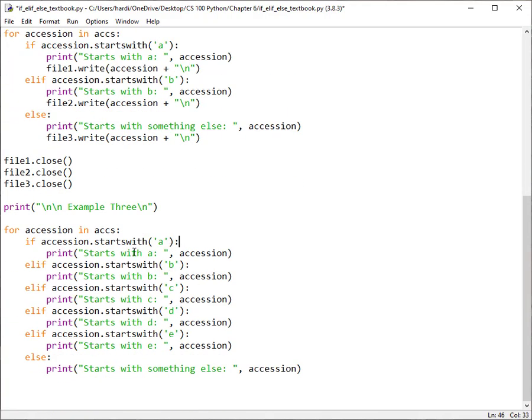Okay, so does it start with an A? If so, we do that. Does it start with a B? Well, if it does, then we'll do that. Does it start with a C? If so, it does this. So you can select a number of things and do a number of tests in sequence using the else if.